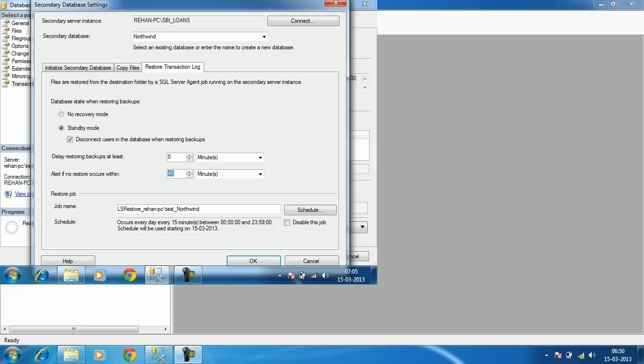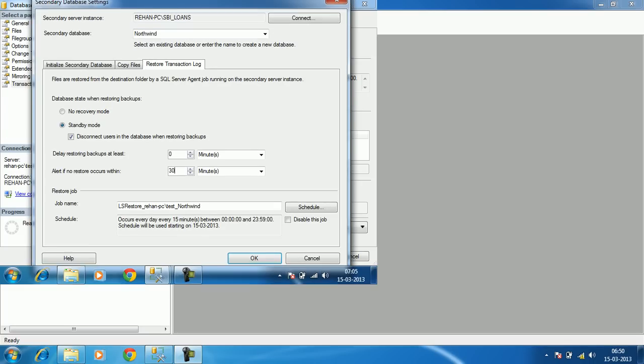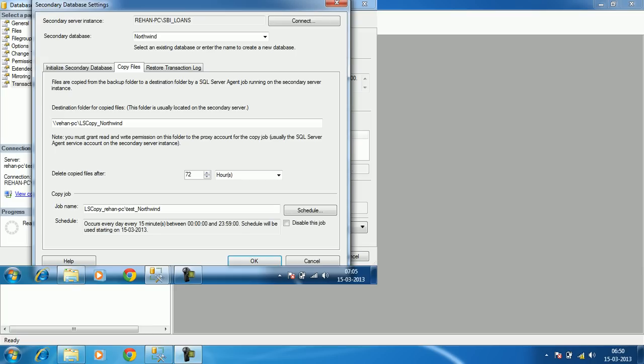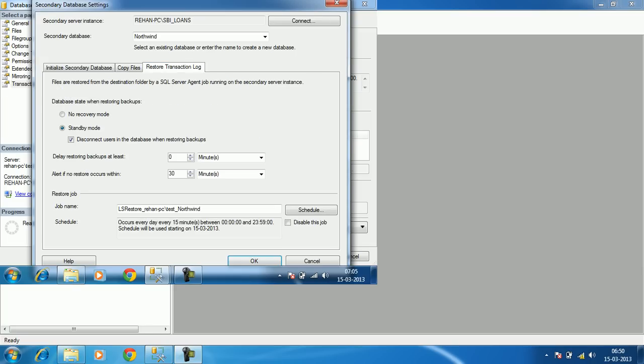Same thing, see, alert if no backup occurs within half an hour, I am saying alert. Restoration, if restoration is not working, you throw the alert, I am saying. Just we have configured how it should be initialized, we have mentioned the copy folder path. Then in which mode should the restoration be done? In which mode should the database be maintained? I have mentioned that.